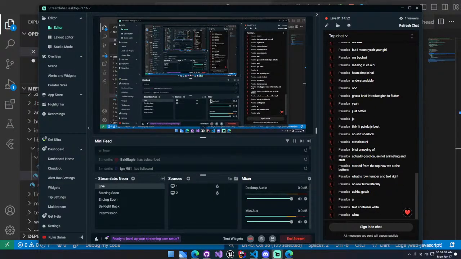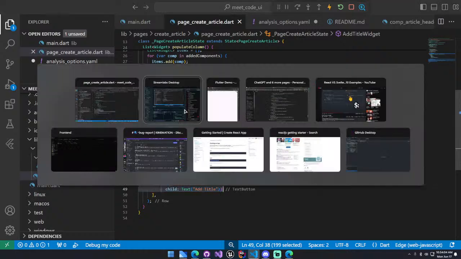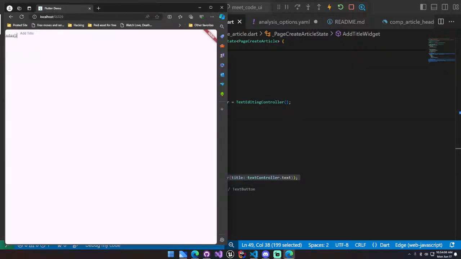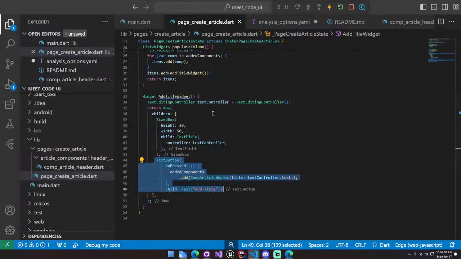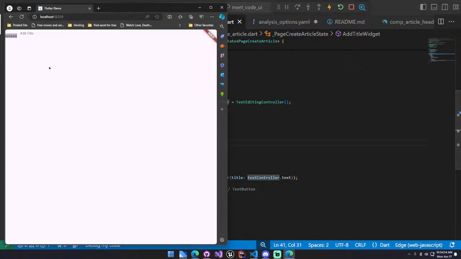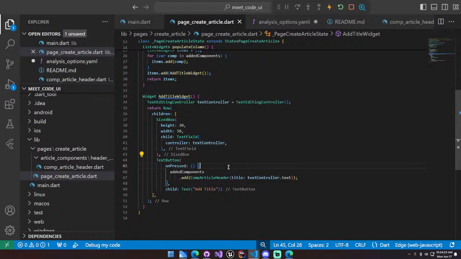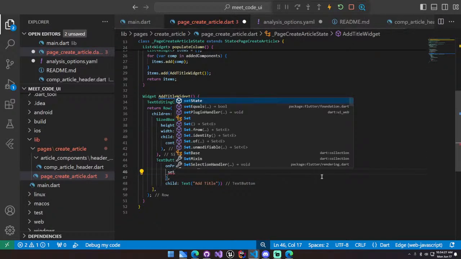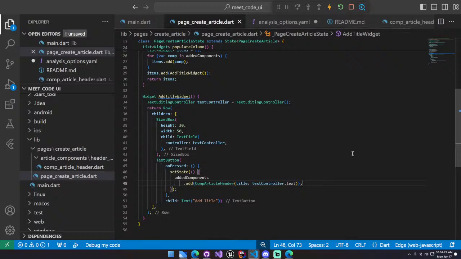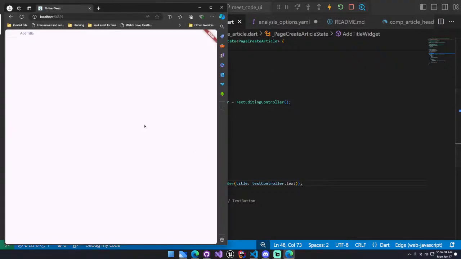The text controller is just for this input, whatever you put in here. This has to be received by a text controller. Without a text controller, you will never know what is being written inside this. We also have to do a set state. After adding this, we want to do a set state. Set state means it's going to update the whole UI, right?